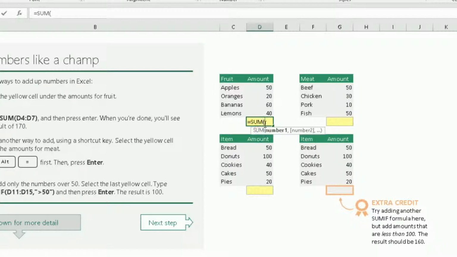Now it will automatically put a bracket open in there, and then all you need to do is highlight all the numbers you want to add in with your left mouse button, drag it down to all the numbers you want to add in like this. So that's from the start to the end, and to end this formula you do bracket closed, and then enter. Okay, and that's how you add lots of numbers together.